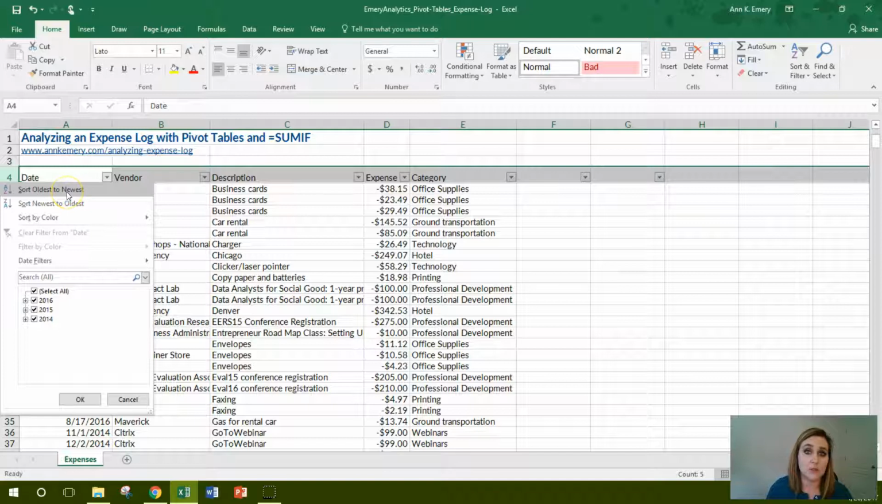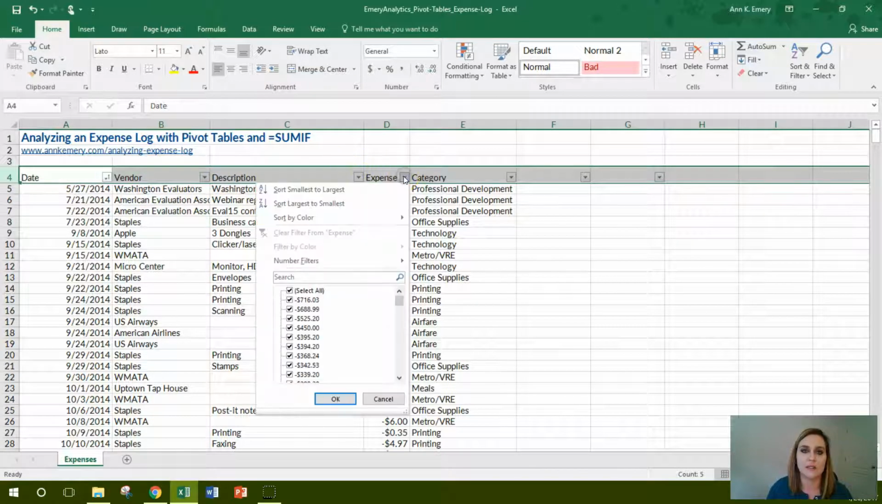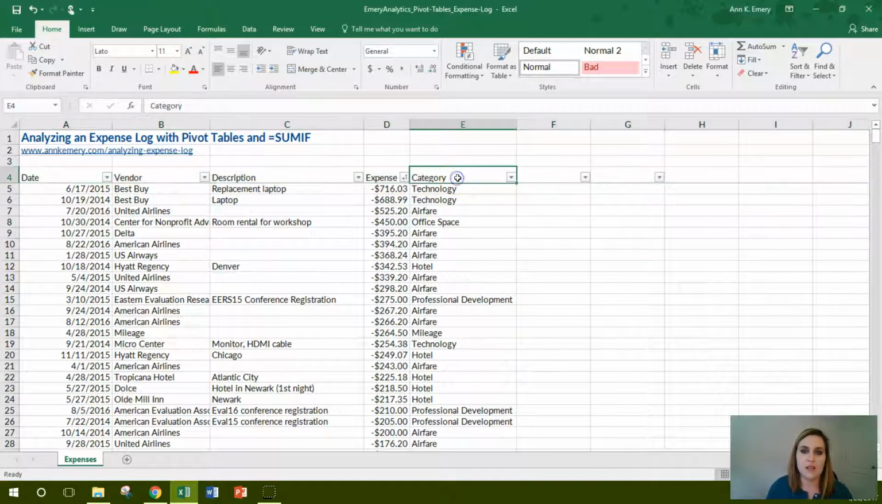So dates could be sorted oldest to newest or newest to oldest. You could sort by vendor, the place where I spent the money. You could sort by description. You could sort by expense, smallest to largest or largest to smallest. And you can also filter.